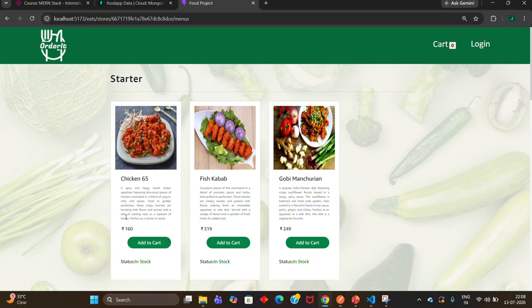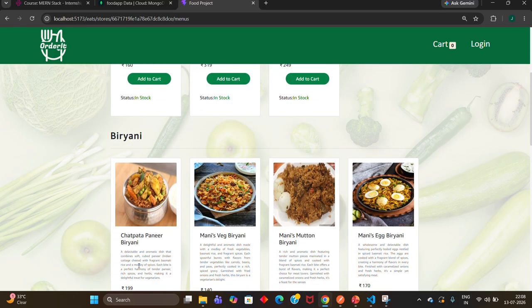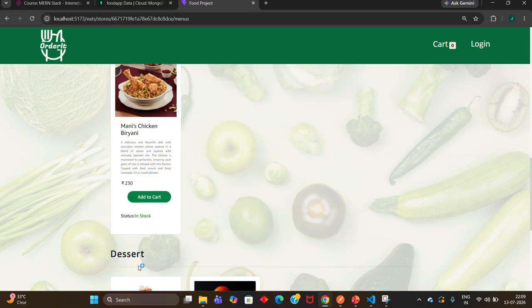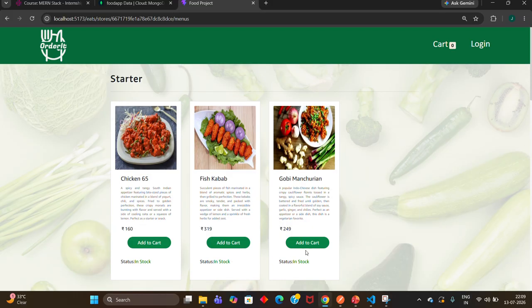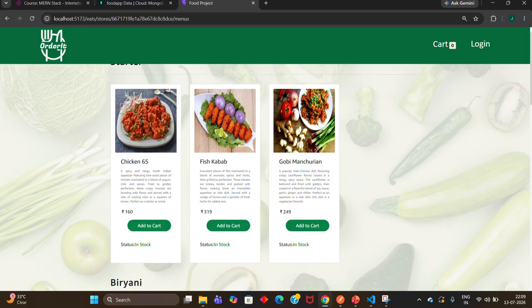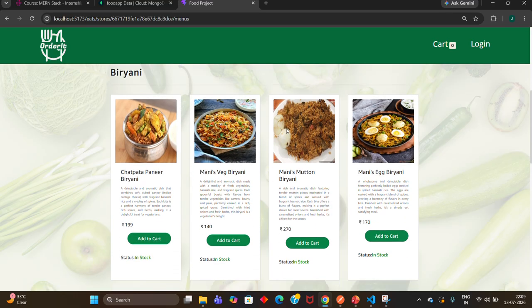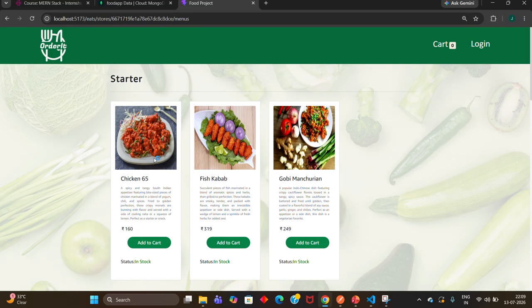These are the food items in this particular restaurant. You can see the price, the description of each food item, and whether the items are in stock or not. What the specialities are and what desserts they have, you can easily find all that. These images are imported, for example chatpata paneer biryani: it has its image, its small description, its amount, and whether it is in stock or not. So this is how it works.